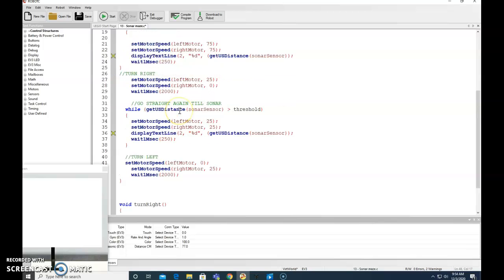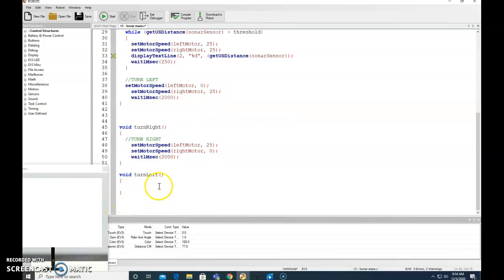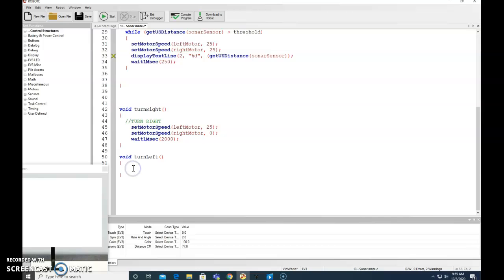And let's go to where the turn right was here, and I'm going to just cut that, Control X, and put it inside the turn right function. That's called a function. And here's our turn left stuff. So let's Control X, put that inside here. Okay, so now we've created these two functions. One's called turn right, one's called turn left.